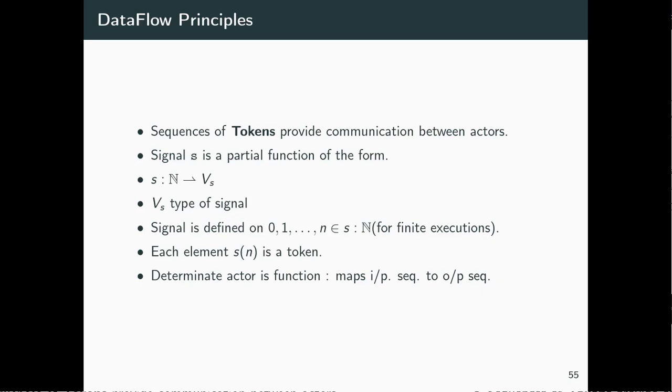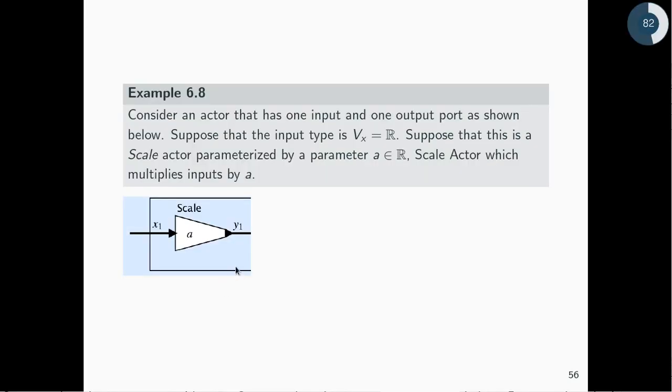Now, a determinate actor is basically a function. It maps the input sequences to the output sequences. So we know what a sequence is. A sequence is basically a sequence of tokens. Basically, it models a data flow. Let's directly jump to an example. In order to look at an example, let's talk about the scale actor that we have seen in the previous chapters. A scale actor takes as input a certain value, and it has a parameter which is the scale or a constant value, which multiplies with the input to produce y1. So this is the actor that is mentioned here.